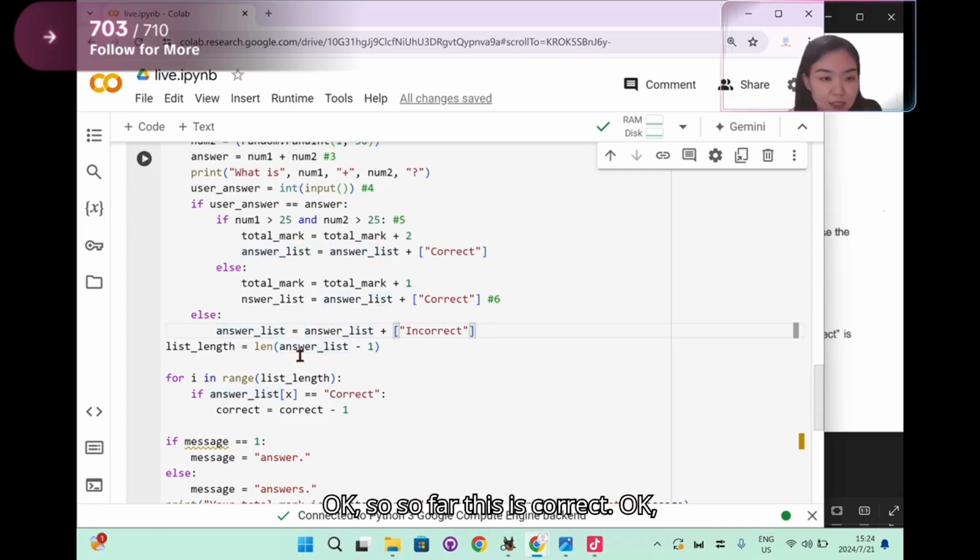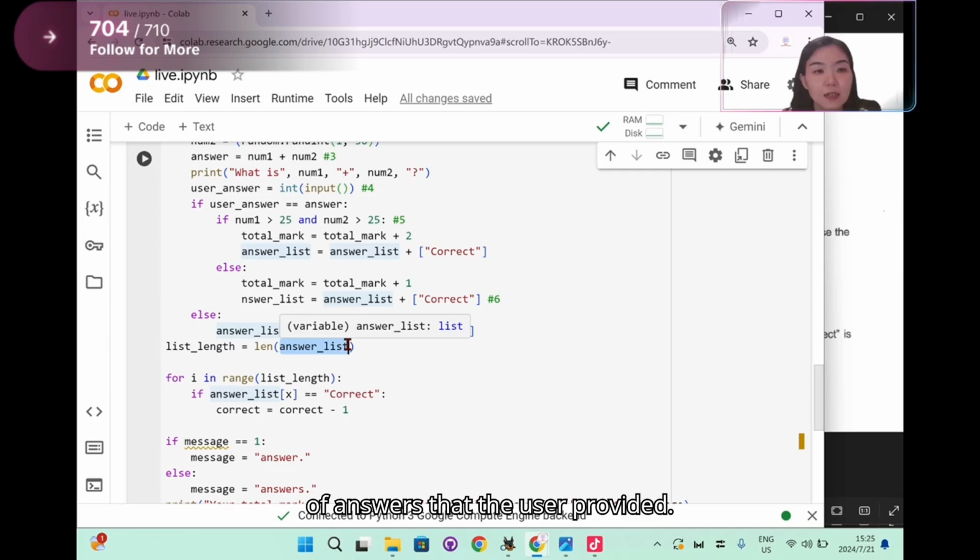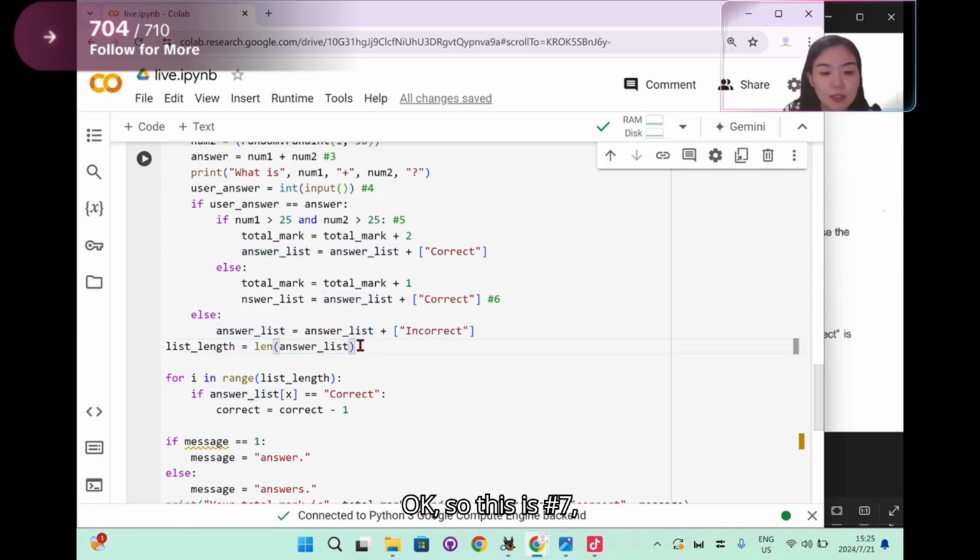So far this is correct. What else do we need to do? Now we are going to get the length of answer list minus 1. This is definitely not correct because answer list is a list, right? You use a list to minus 1, that doesn't make sense at all. All we need to do is to get the length of the list. So we'll remove this minus 1. I'll get the length of the answer list. So that's the total number of answers that the user provided. So this is number 7.